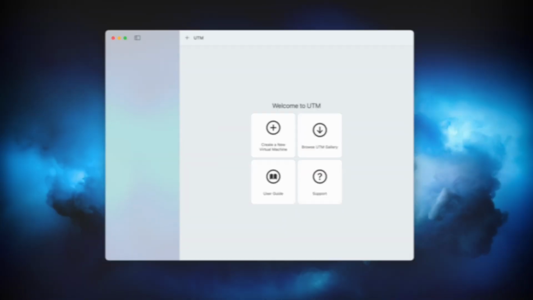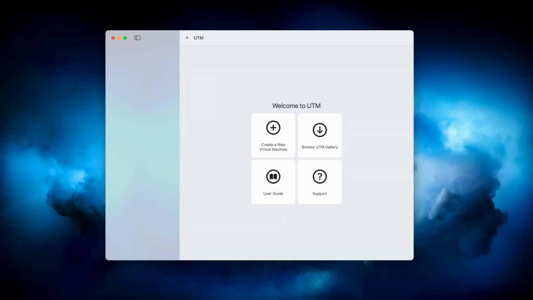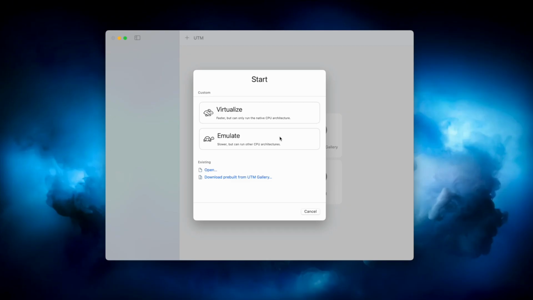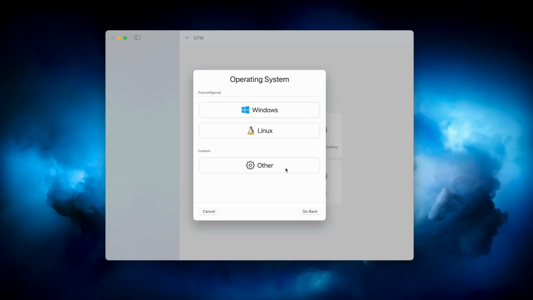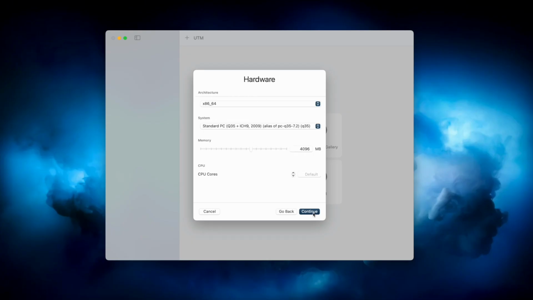All right, now that we've downloaded the two virtual machine files in the QCOW2 format, and we've installed UTM, if you go ahead and launch it, you'll be presented with an interface exactly like this or very similar. The first thing you're going to want to do is select Create a New Virtual Machine. We're then going to select Emulate. We're going to select Other. We're going to check Skip ISO Boot and select Continue.